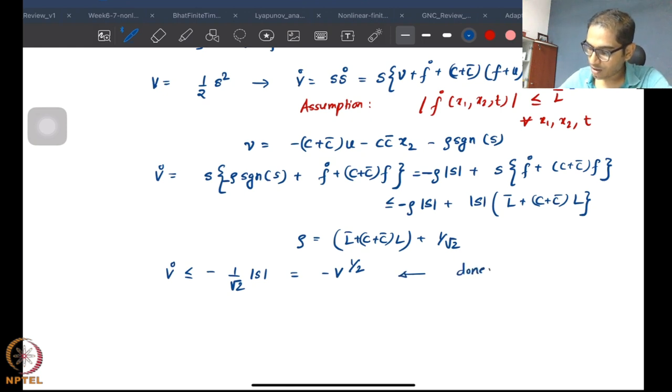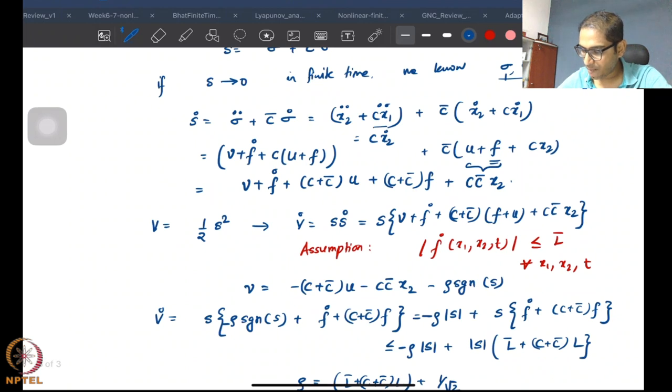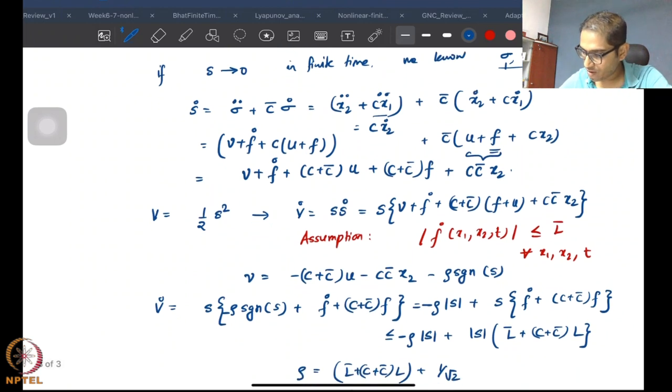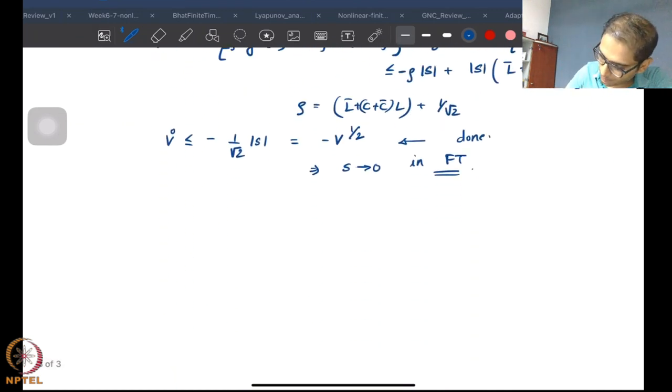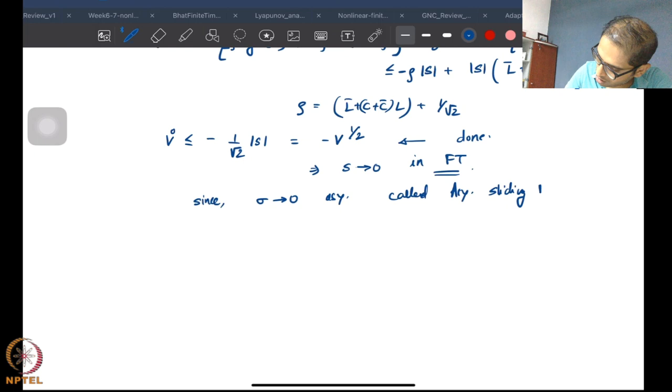I get my finite time convergence of s. This implies s goes to 0 in finite time, and therefore we have what we wanted to achieve. Now, since the actual sliding variable is sigma, and sigma goes to 0 only asymptotically, this is called an asymptotic sliding mode and not the ideal sliding mode. Okay, not the ideal sliding mode.